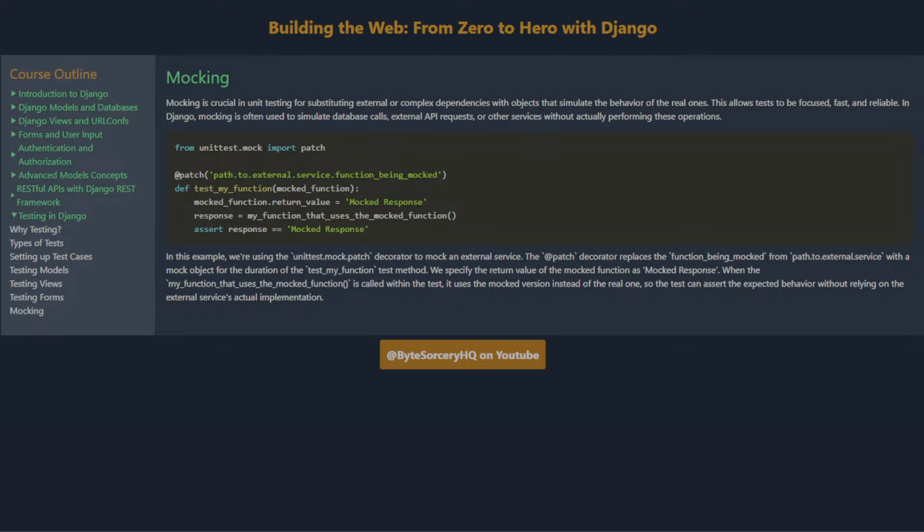The @patch decorator replaces the function being mocked from path.to.external.service with a mock object for the duration of the test_my_function test method. We specify the return value of the mocked function as mocked response. When my_function that uses the mocked function is called within the test, it uses the mocked version instead of the real one. So the test can assert the expected behavior without relying on the external service's actual implementation.